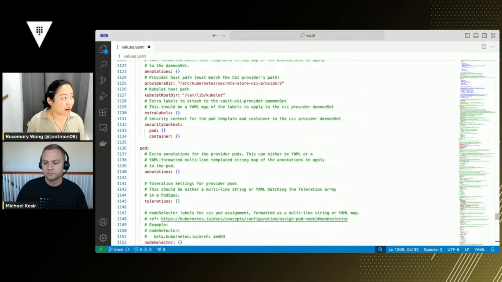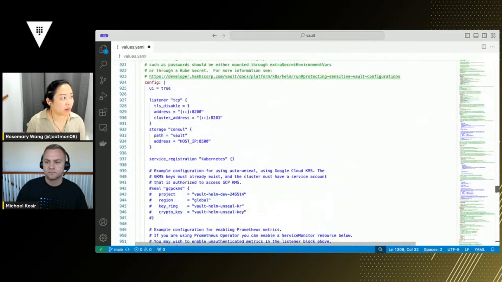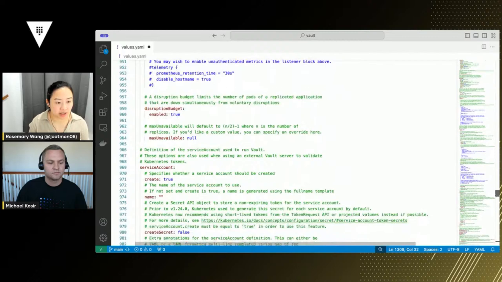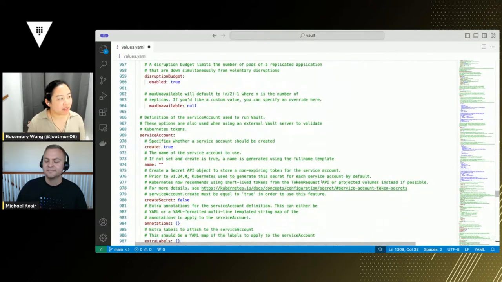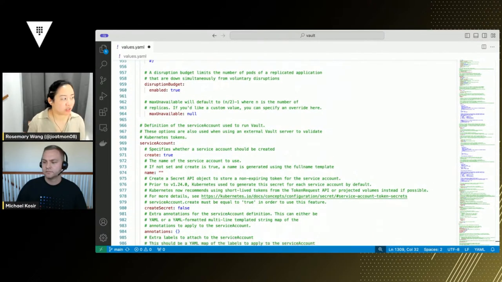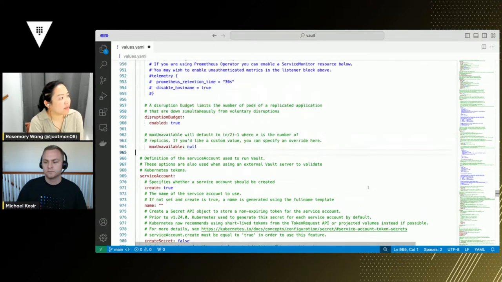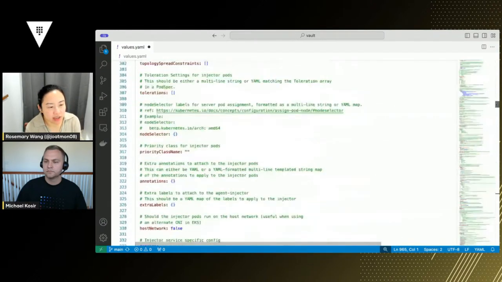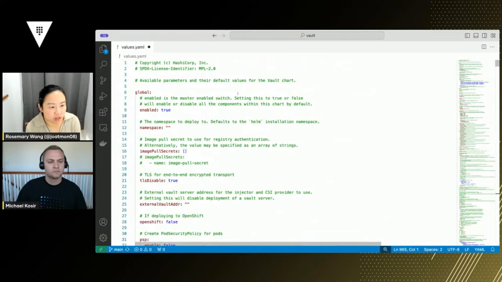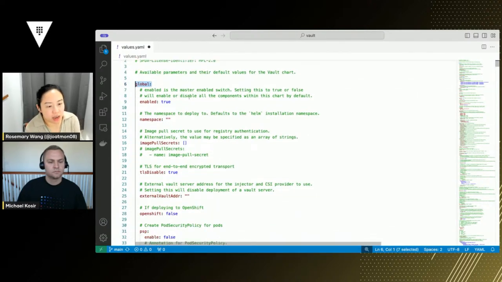All right. So there are a lot of values in here, and we're not going to get too complicated with all of this. Again, a number of these settings are for deploying the Vault server on top of Kubernetes. We're not going to enable that. So one of the first things that we're going to look for is global. Global is pretty standard across all of the HashiCorp Helm charts that you're going to see. Global means that it's enable everything, or disable everything.